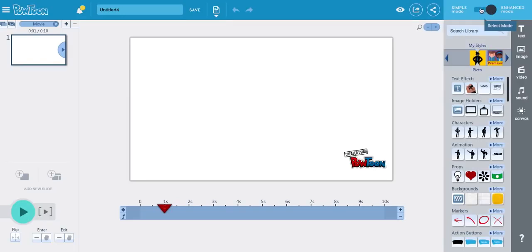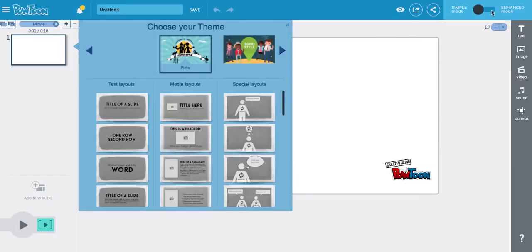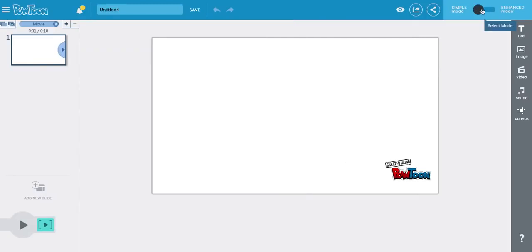Now they have 2 modes, simple and enhanced. Overall, I strongly recommend going to enhanced mode. This is a pretty simple software to use.